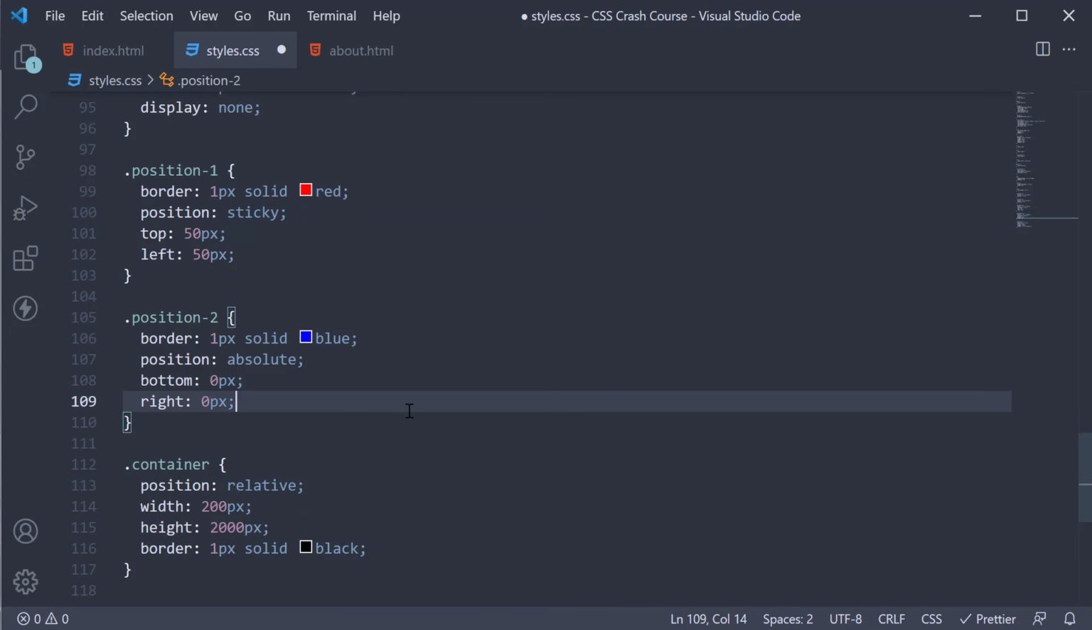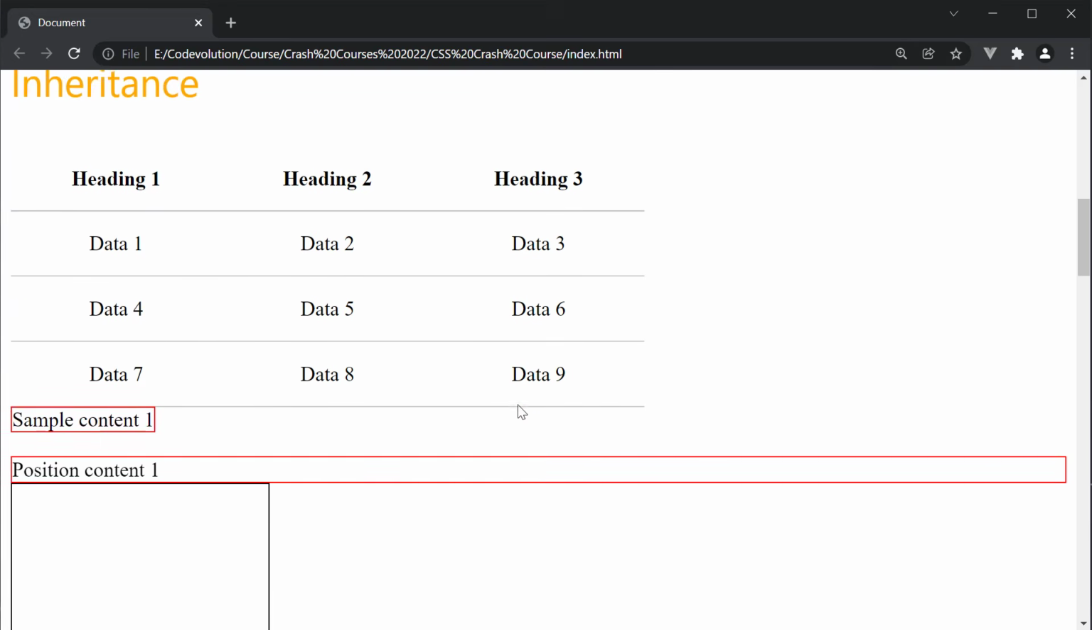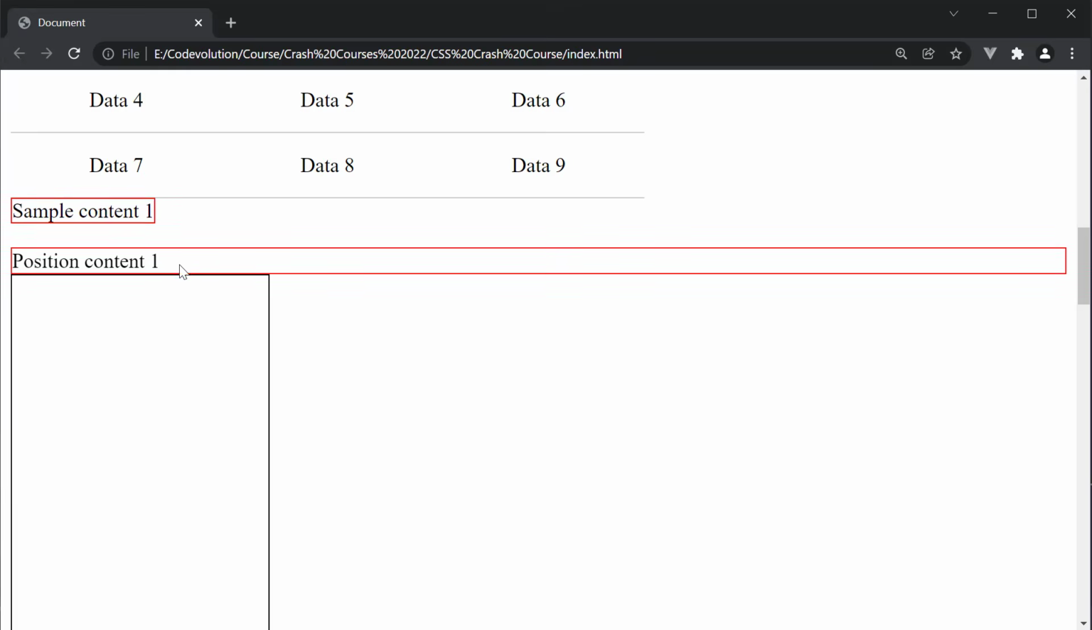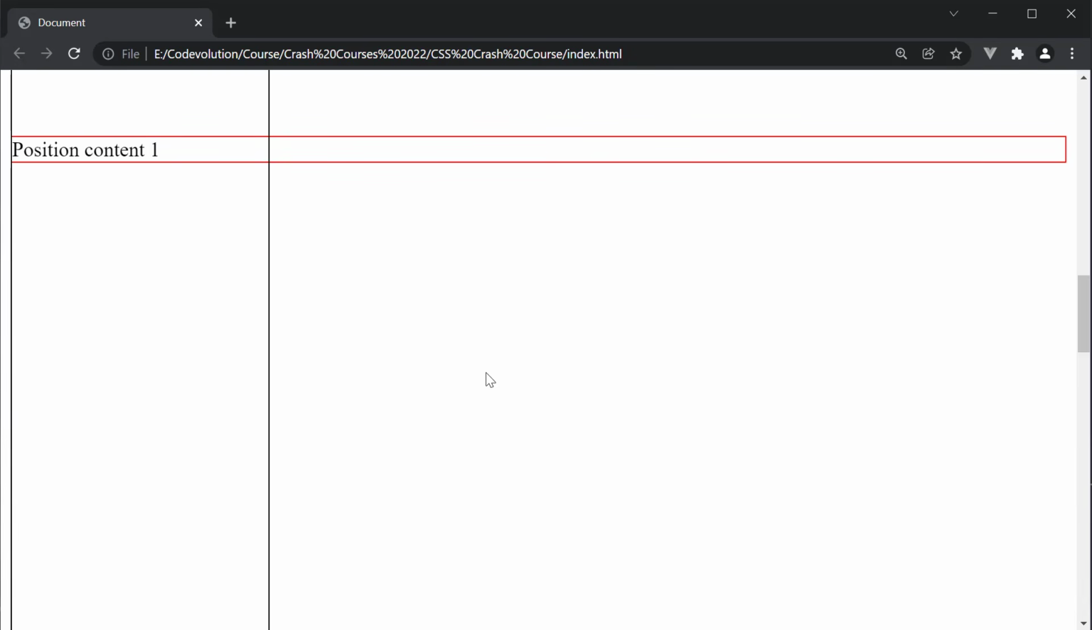Now, if we take a look at the browser, refresh, you can see we have position content 1, but if we scroll down, it moves along with the scroll. Beyond an offset, it just sticks in one place. On a web page, if you have something that needs to be in the normal layout of the page and always visible as they scroll, position sticky is a very good option.